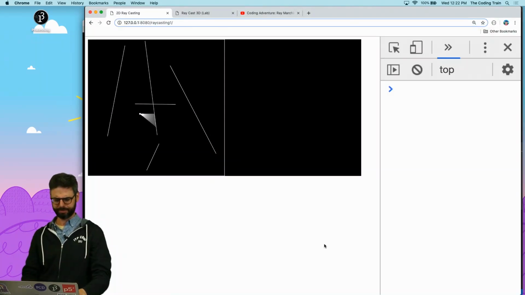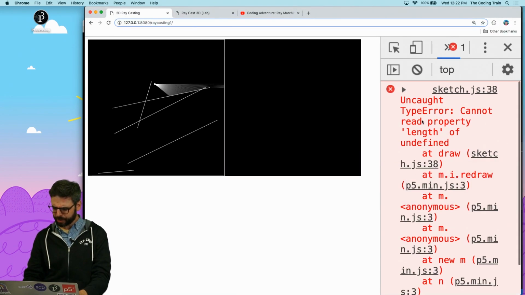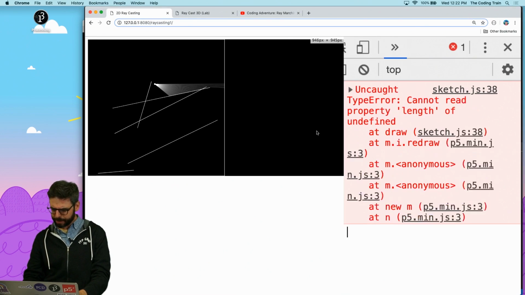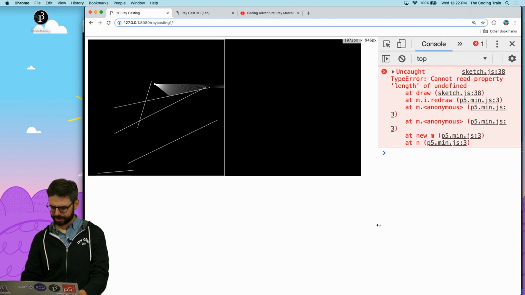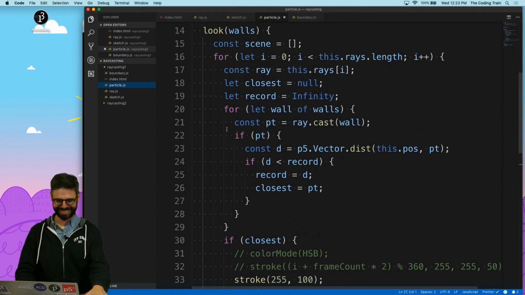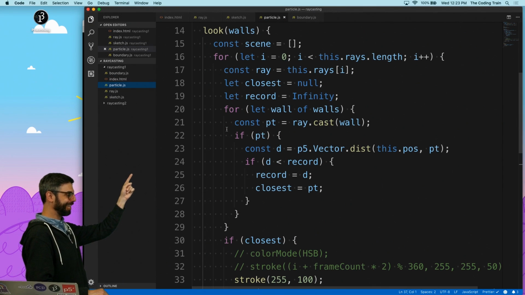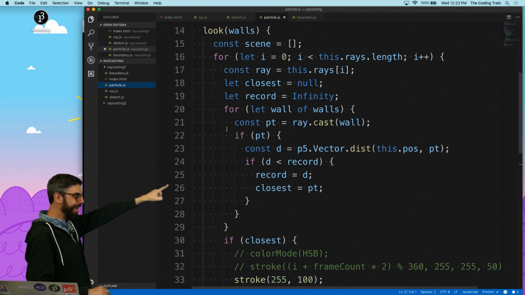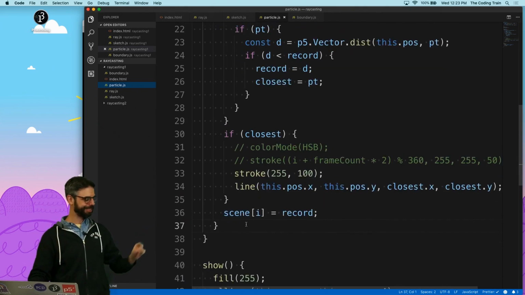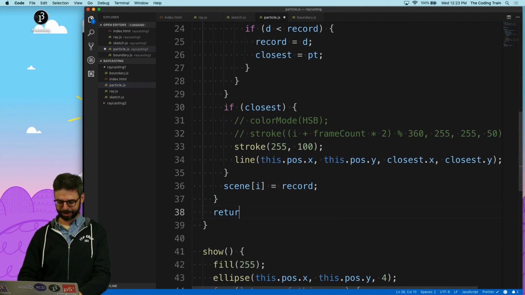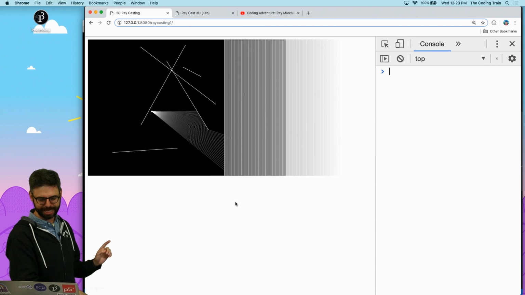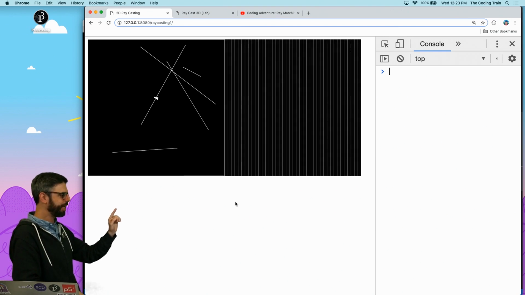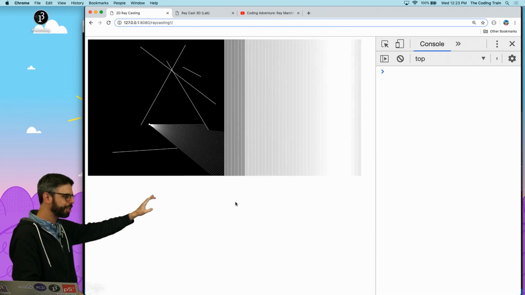Okay, cannot read property length of undefined, sketch.js line 38. So what's my error here? I wrote this look function, I made a scene array, I filled it with stuff, and then I forgot to return it. So let's return that scene array. Great. So this makes sense, right? I'm seeing what it's seeing. This is a good start.